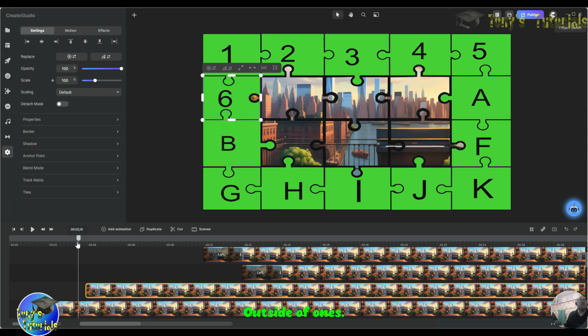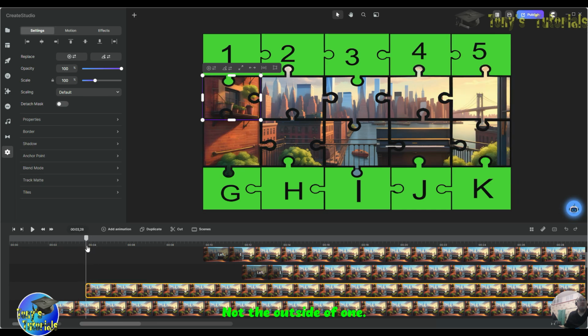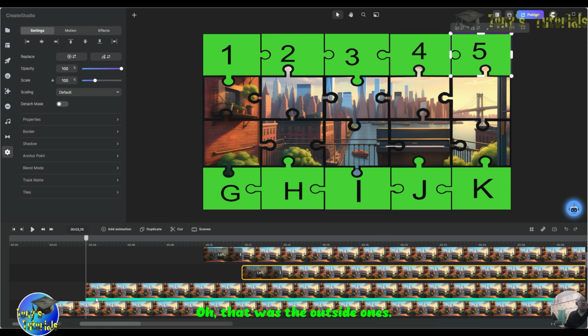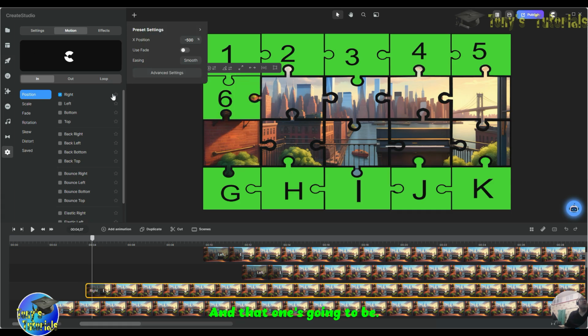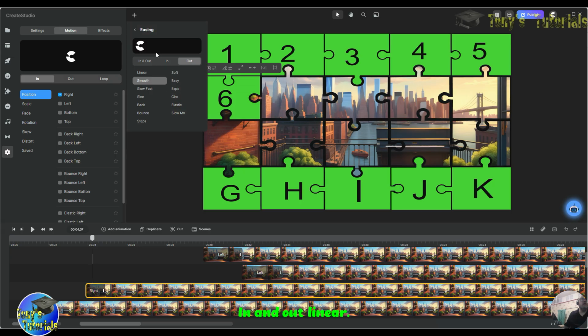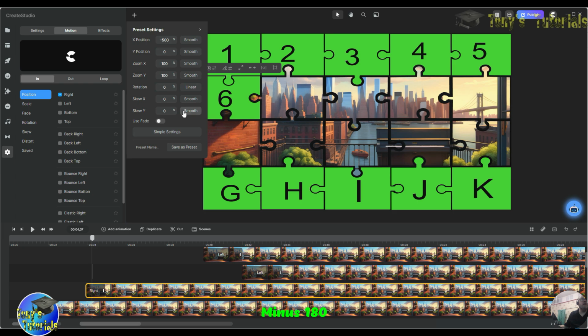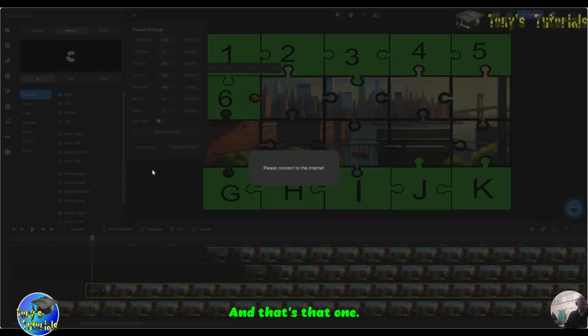These are the outsider ones, aren't they? Not the outsider one. Okay, what's that one? Oh, that was the outsider ones. These are the insider ones. That's right. So this one's coming from the left. I mean, coming to the right from the left. So it's right, and that one's going to be advanced settings, in and out linear, and you're going to go back to minus 180 because it's coming from the left. Yeah, and that's that one.